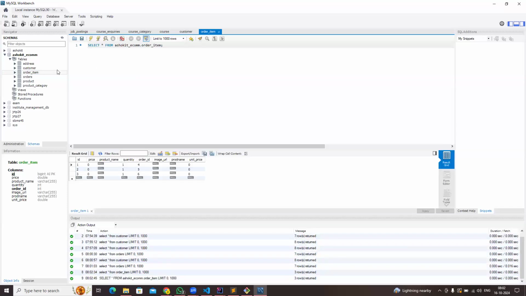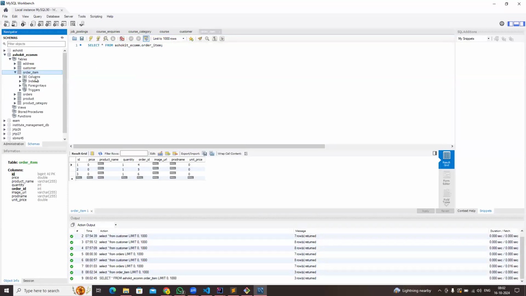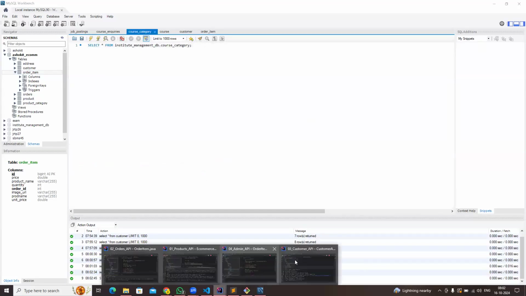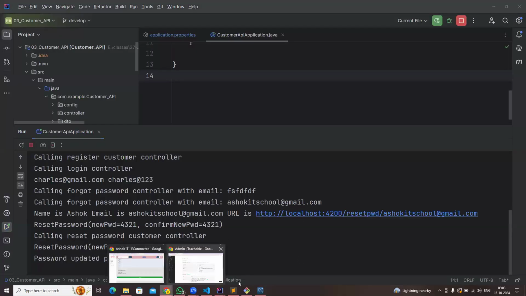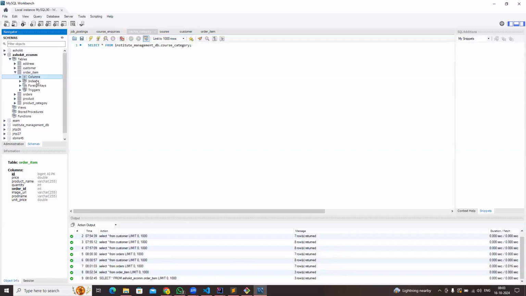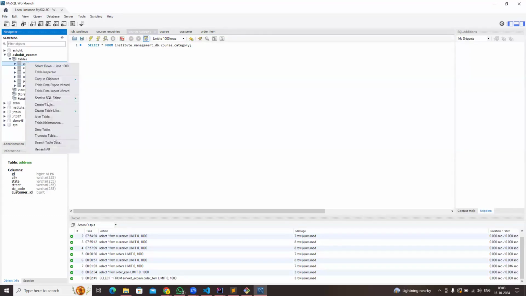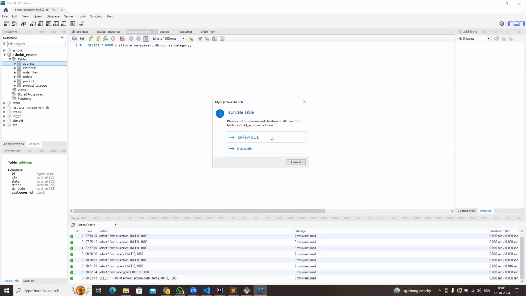Yeah, Ashok, actually, we have changed the structure also. Better if you can drop the tables. Yeah, it's better. I need to drop the complete database. Yeah, complete database and you can create it. Not the database, better you drop only the customer, address, order, and order item. Otherwise the products will not display for you. Yeah, okay. Truncate the table.